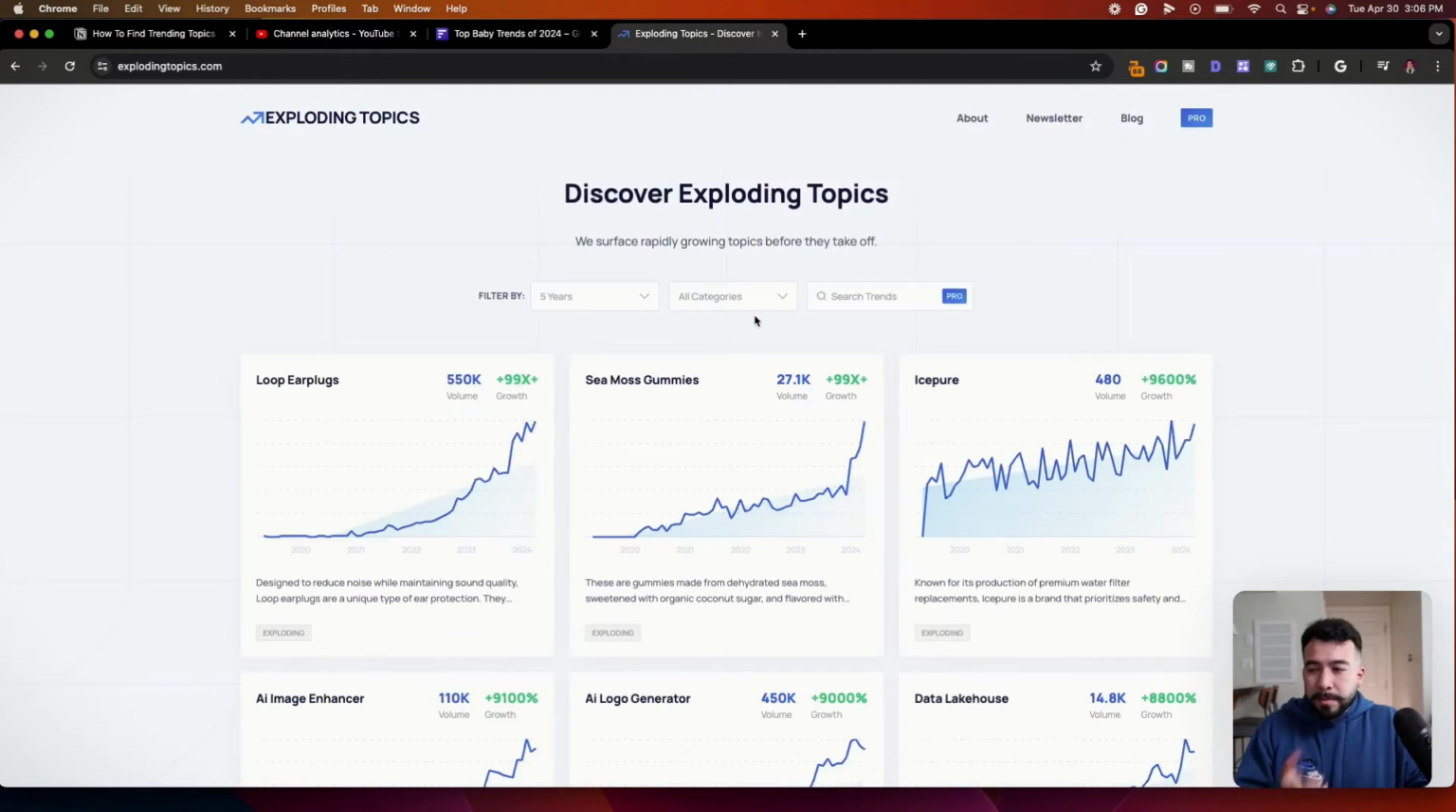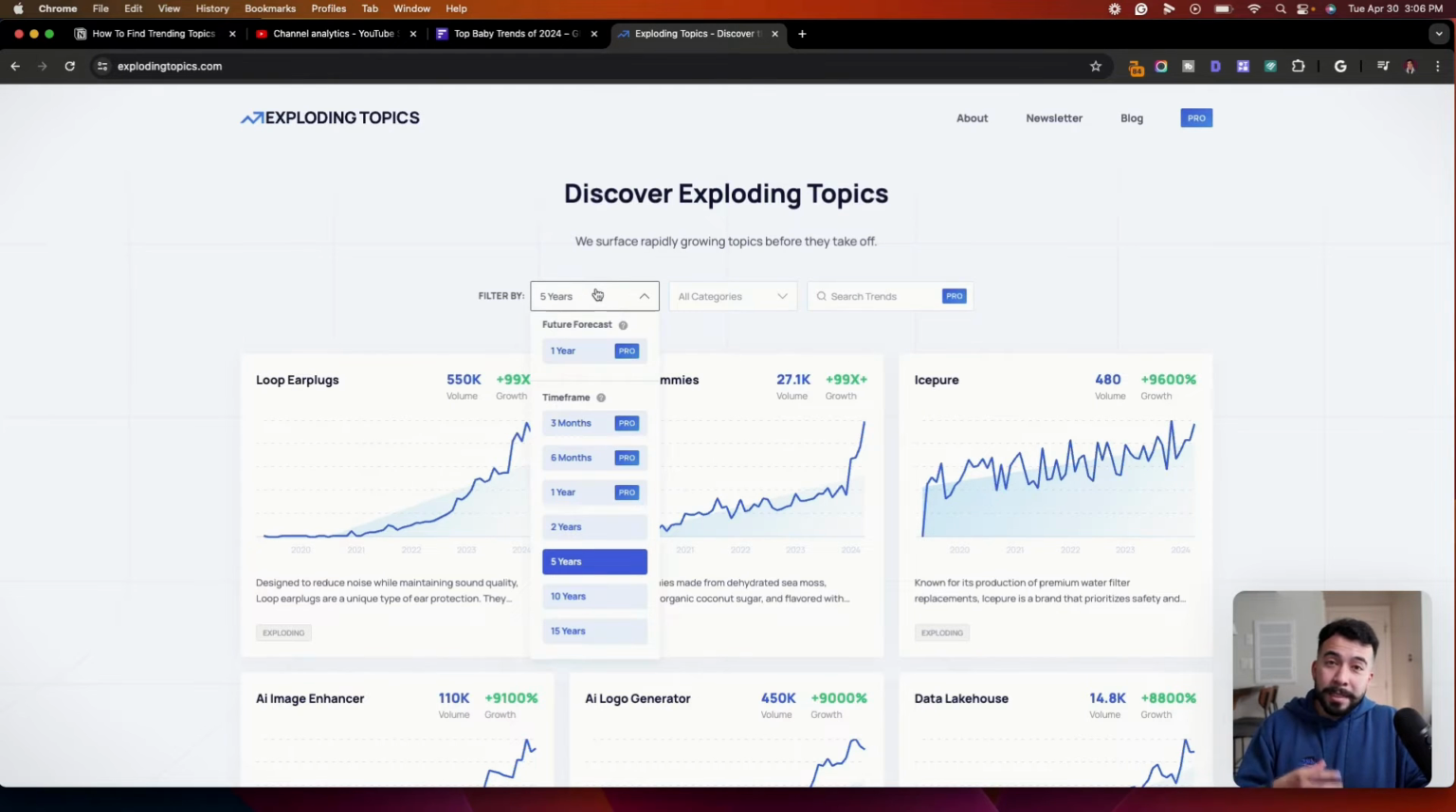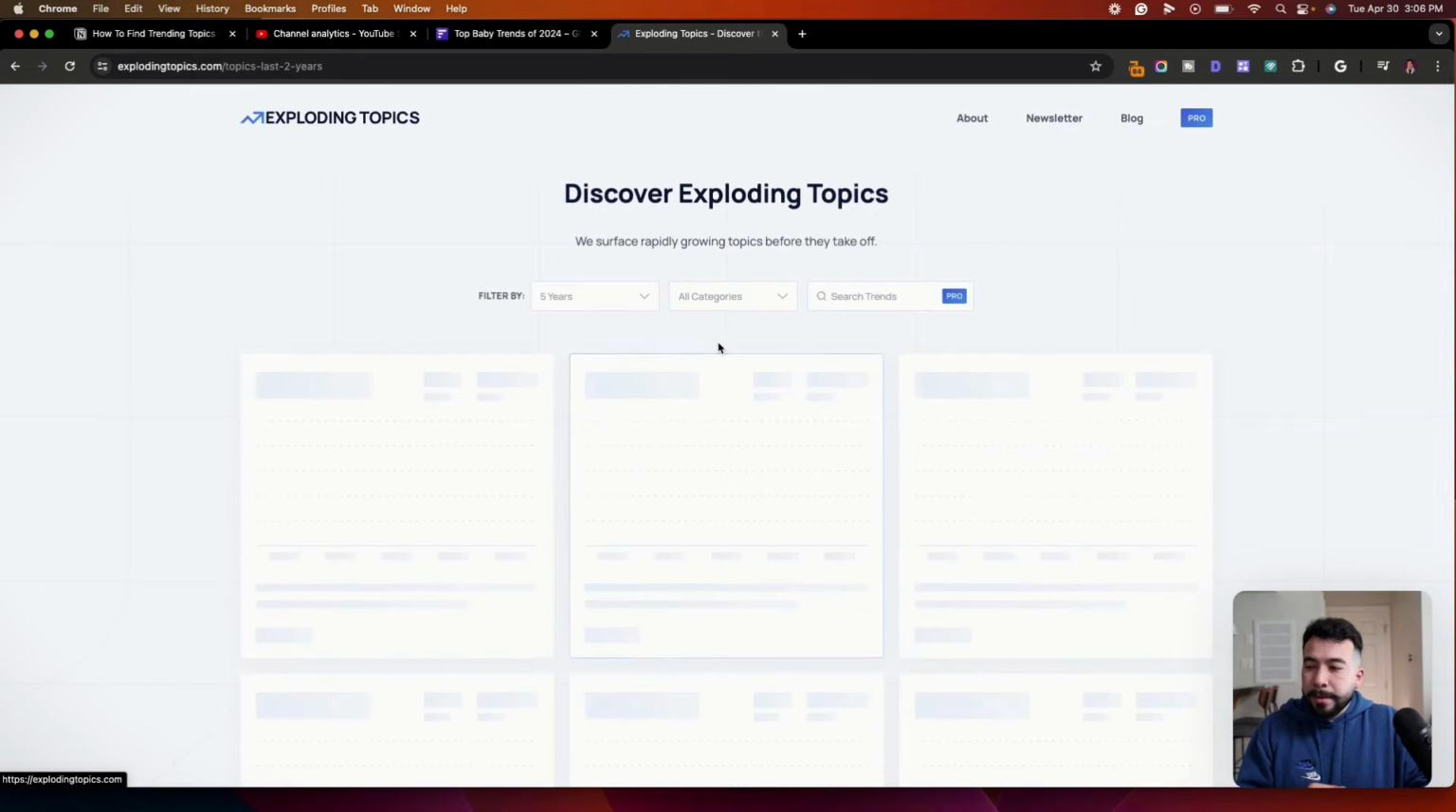Next up, we have Exploding Topics. It actually works very similarly. Here you can filter by the dates. Again, since we're using the free version on their website, we can only look at up to 2 years, which is fine.